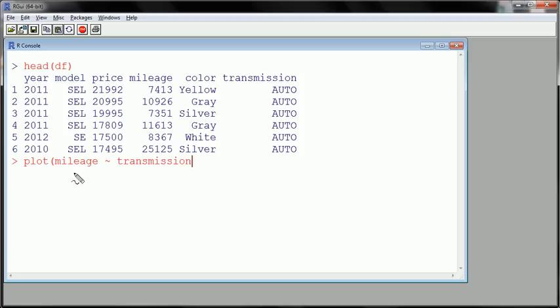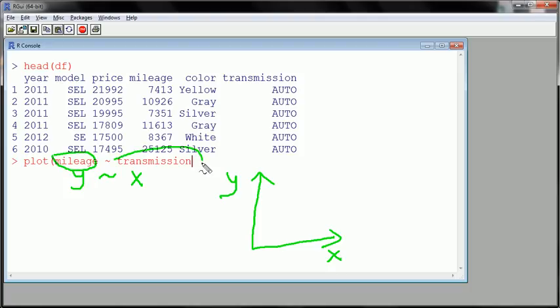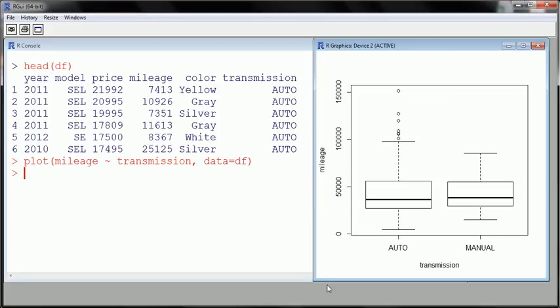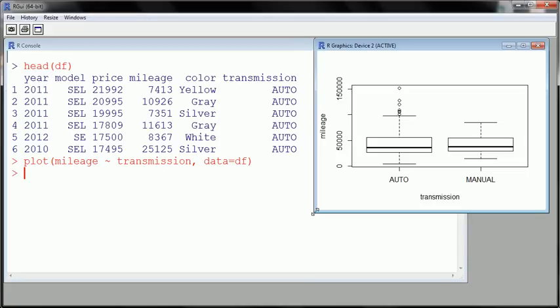Okay, so here it's Y, this squiggly line, X. So Y and X refer to the Y-axis and the X-axis. This variable is going to go on the Y, this variable is going on the X. This is the way I tell the plot function to plot. I also need to include the name of the data frame that these two variables are coming from, because these two variables don't sit alone on their own, right? They're connected to this data frame that we named DF. So second argument, comma, data equals DF. Hit enter, and we get this nice side-by-side box plot.